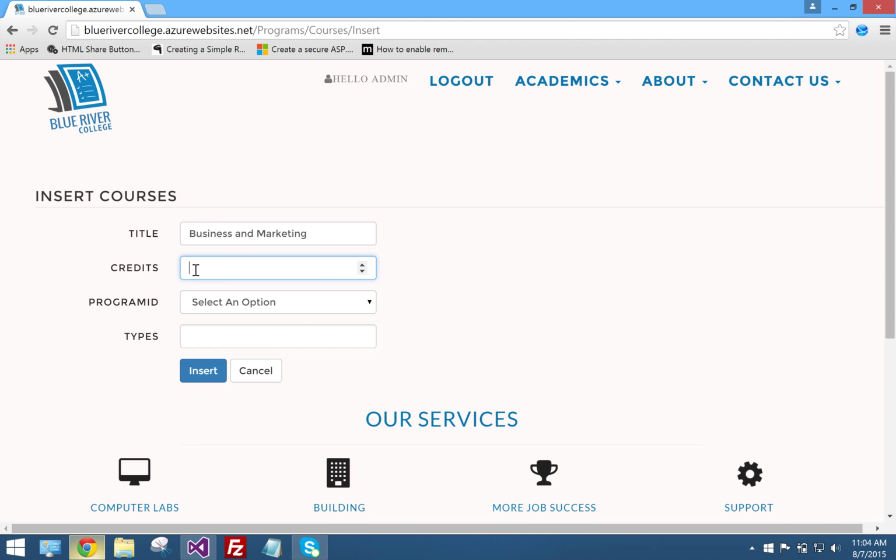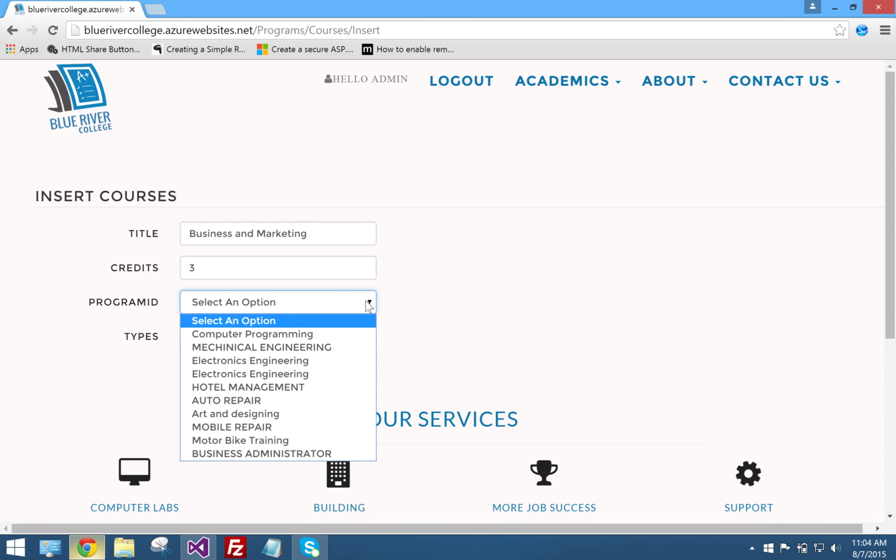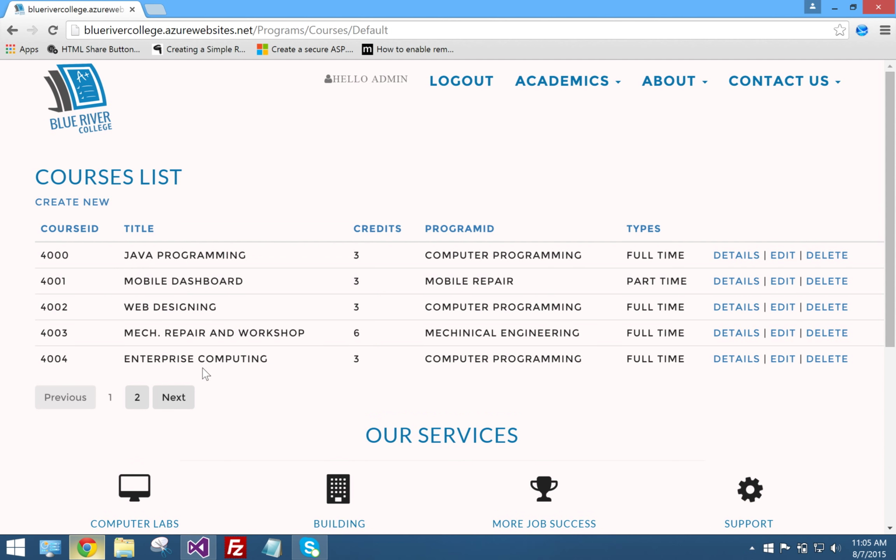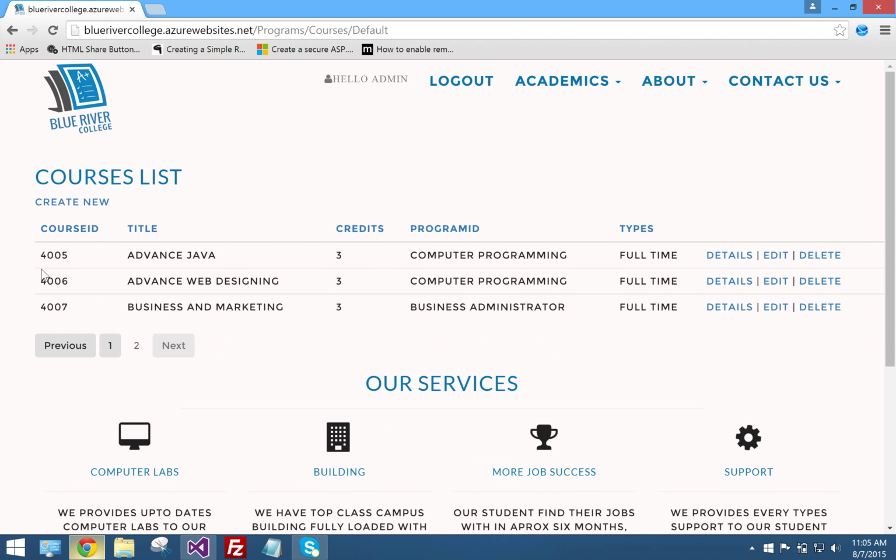and 3 credits. This is the option where you see the tables are connected to each other. So you see here this course is for business administrator and the type here is full time, and just insert the data. Once we do, you see the course ID here, 4007, and this business administrator and full-time, grade 3, details for courses.